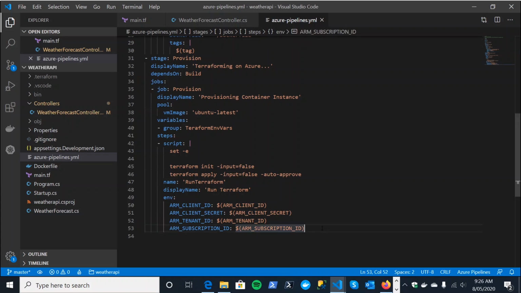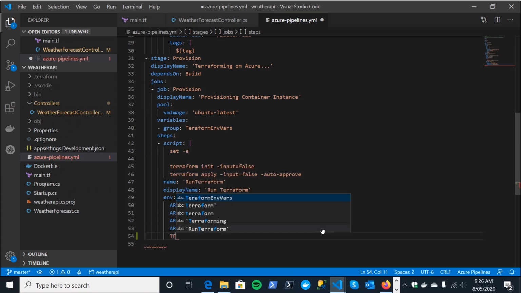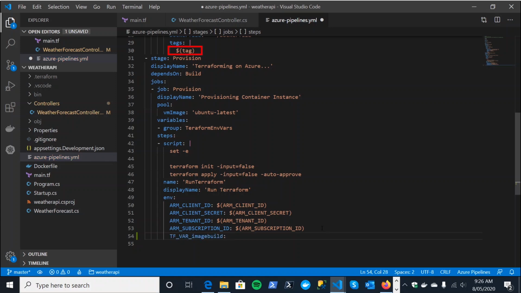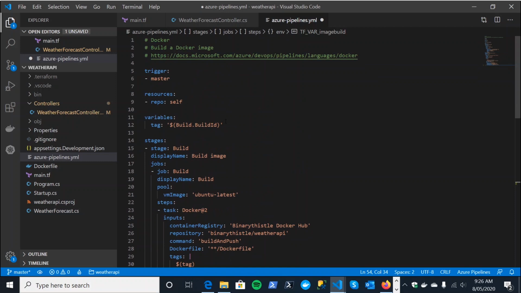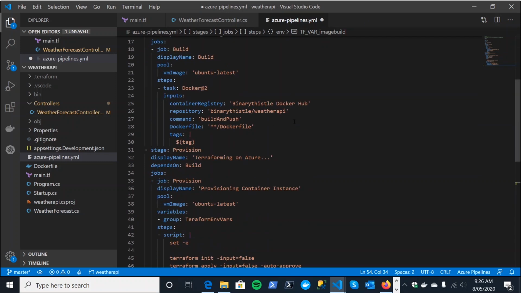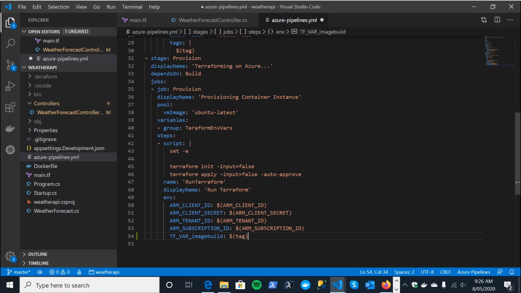Now, the way you do that is by providing a user-defined environment variable through to Terraform. If you're using Terraform variables, they're all prefixed with TF_VAR_, and then you just give the variable the name that you want. Now, we can call it anything we like. Let's call it image build. Seems as good a name as any. And what is the value? We simply just pass over this tag value here that's defined further up in our Azure Pipelines file, which is just getting the build ID. So from an Azure Pipelines perspective, that's all we need to do. We just need to introduce this new custom environment variable and pass over the tag value.